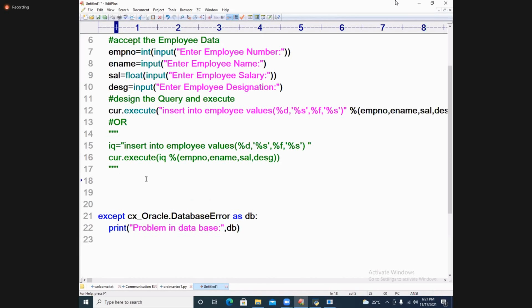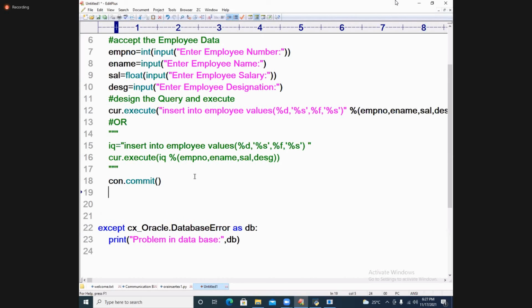Now you say con dot commit. Do you remember this? Remember or forget? Remember. Print: one employee record inserted successfully. Employee record inserted successfully. Verify.